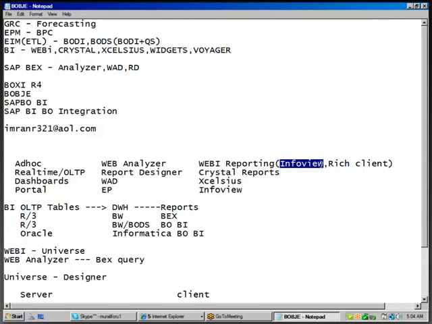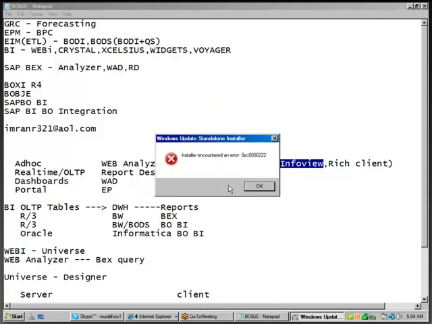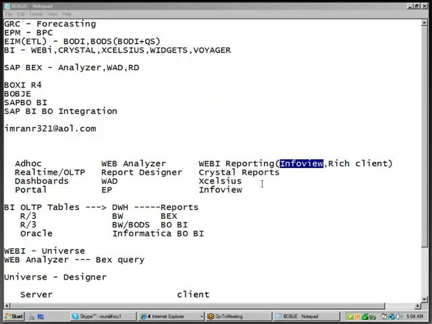And in R3 you have a tool called Xcelsius for dashboards. But in R4 there is a tool called Dashboard Designer. Today we'll see, for the first few minutes, how to create Crystal Reports by using Crystal Reports 2011 in Business Objects. Then later we'll go to each tool and I'll explain each and every tool there in R4.